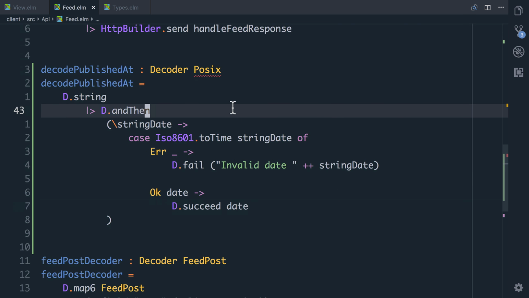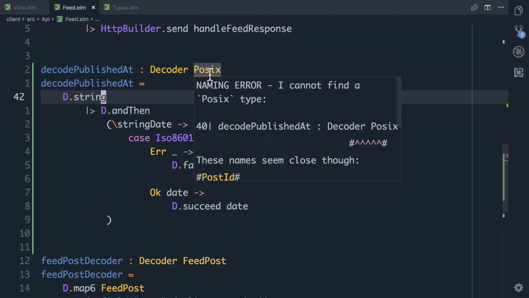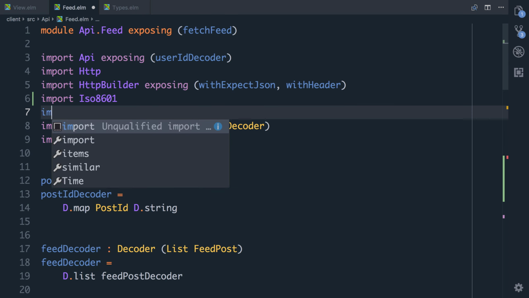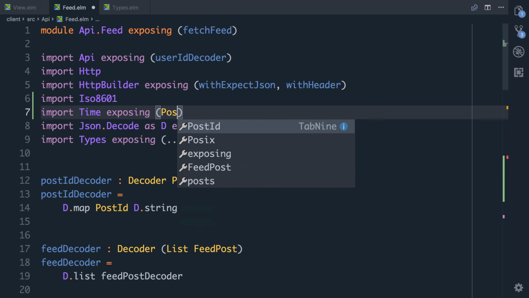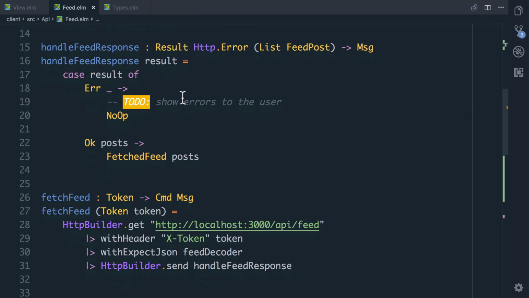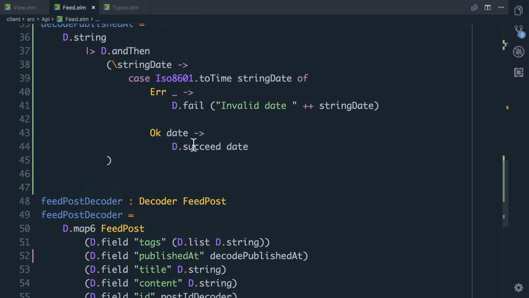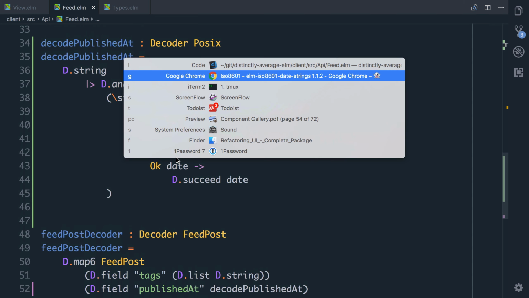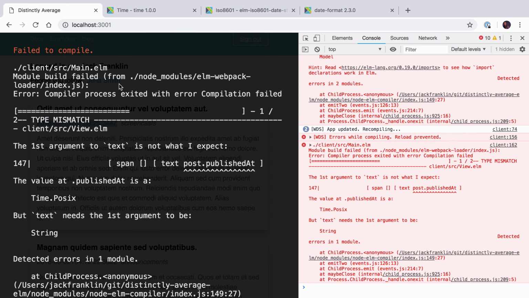Okay, and that seems to have formatted correctly, so at least I haven't made any errors there, but we have a naming error. I cannot find the POSIX type, and that's again because we need to import Time exposing POSIX. Okay, let's go down to our decoder, and that all looks good. Let's go and have a look in the browser where we're up to now. And you can see we're now getting an error in the view that the first argument to text is not what I expect, and this is because we're still treating published at here as a string, but it's actually now a POSIX time.